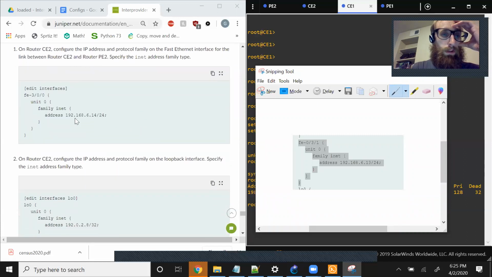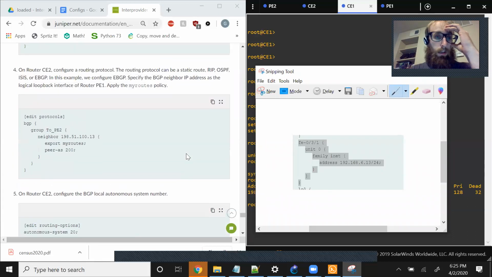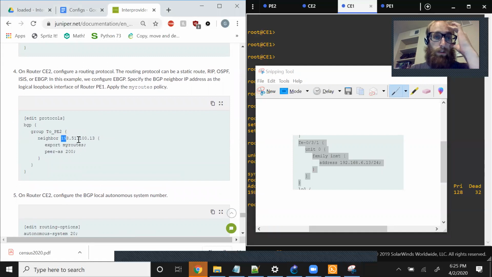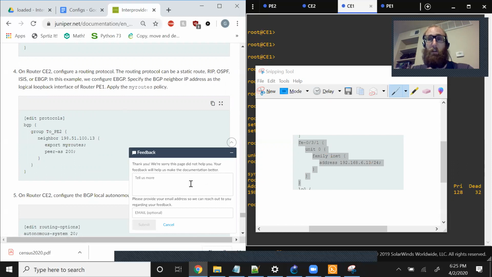So here's the address on CE2. So yep, it looks like this is a completely valid connection. They're both 6.0/24. So there's really no need to use a neighbor address like this. We can just use the address here. So let's go ahead and downvote this, because this is definitely a show-stopping error.